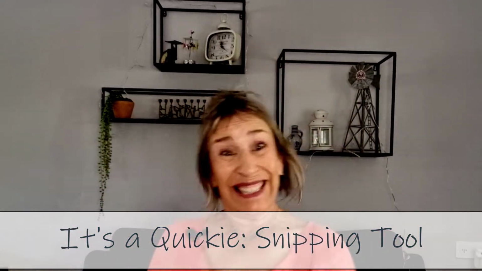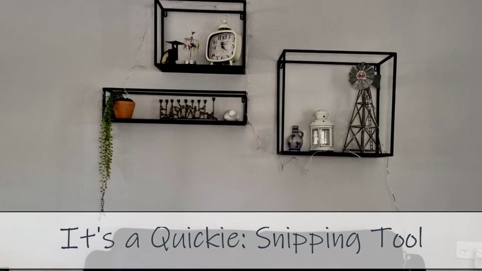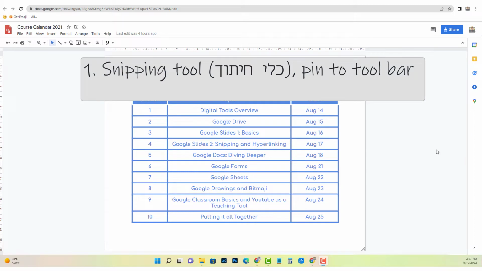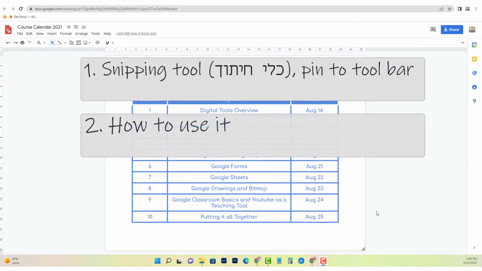It's a quickie! Sometimes we need to take a screenshot of something that's on our computer screen. So in this video, I'm going to show you, one, how to find a tool that does it and have it always accessible, and two, exactly how to do that.